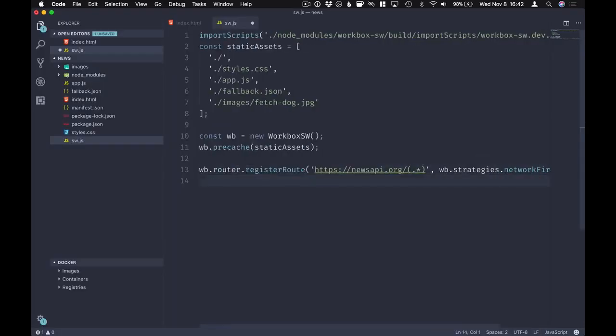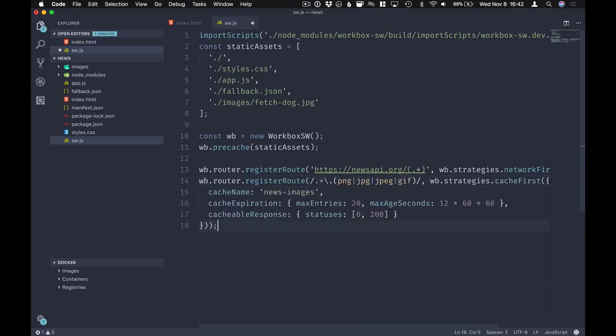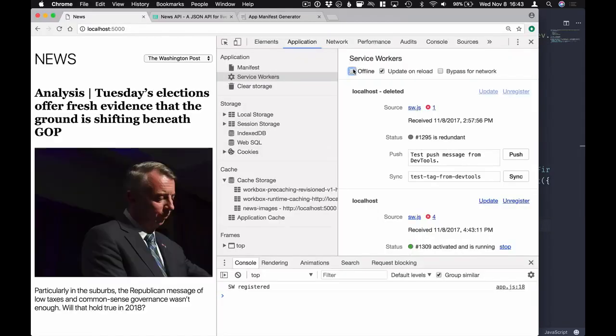But that's okay, because what I really want to do here is define a special route, or basically a special way of handling images. So I'm going to use the cacheFirst strategy that it comes with, but I'm going to define some cache expiration parameters. So I want to keep a maximum of 20 entries, and I want to keep them for 12 hours at most. Here I'm also defining the status codes that I want to cache, so 0 to 200, basically 0 being those opaque responses. So let's save that, go back online, and refresh this.